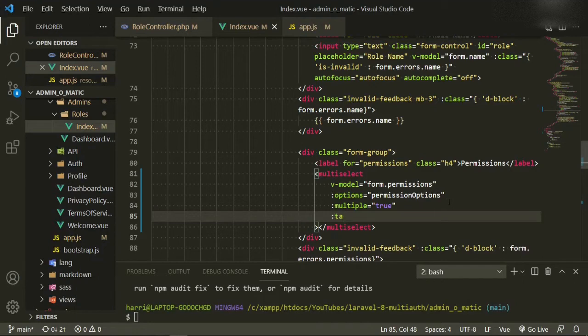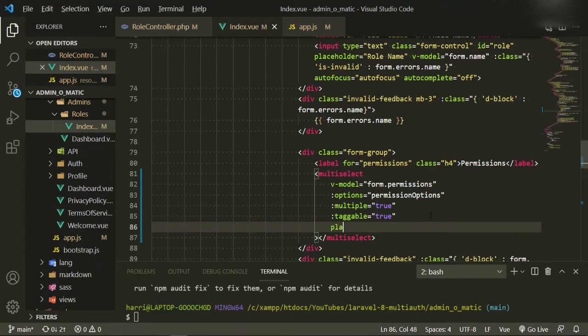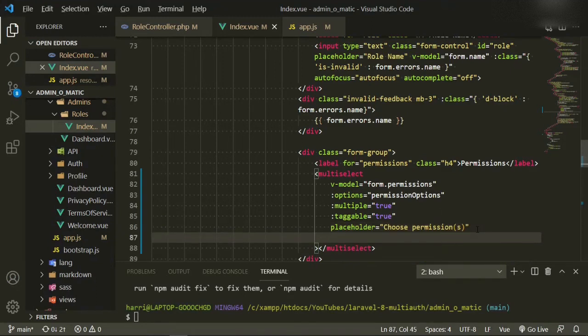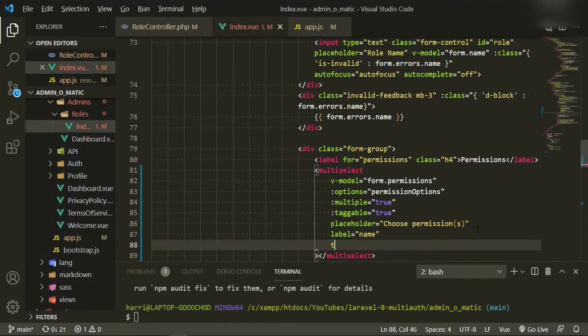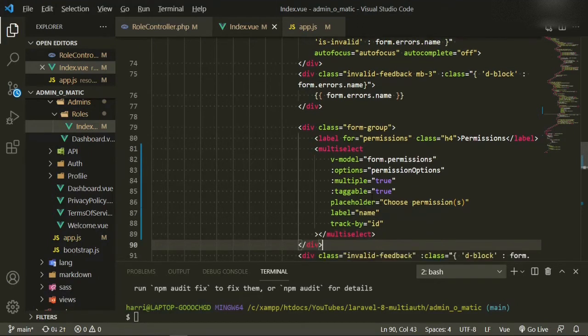So we also need to make this taggable equals true, and placeholder equals choose permissions, add some parentheses around that S, and then we're going to label it equals name, and we need to add a track by ID, and this will just identify which permission that we're selecting.